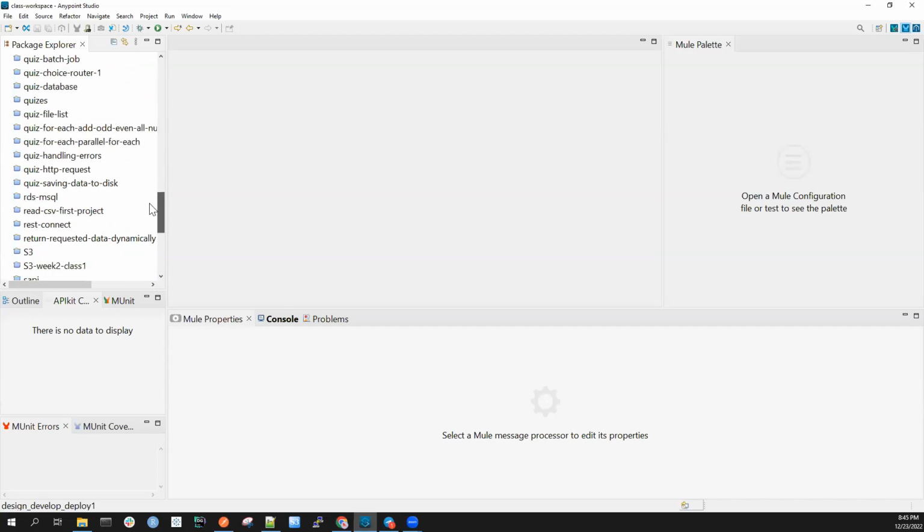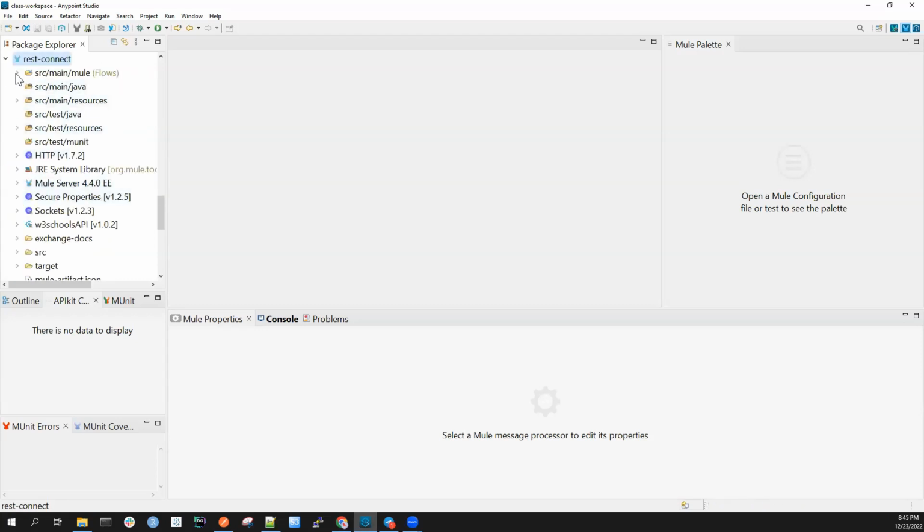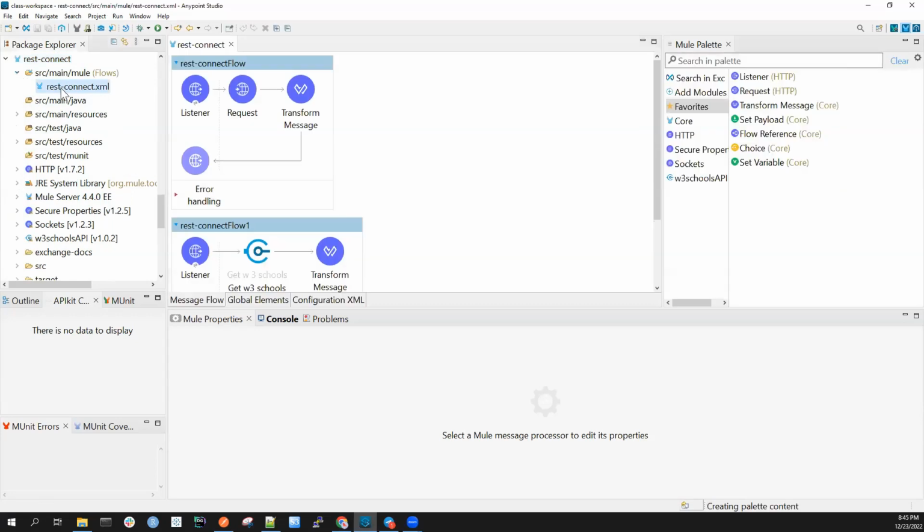I have REST Connect. To save time, I have created a flow, and I think it is better just to spend time explaining it rather than creating it from scratch again. So we have two ways here. I have two flows. One is to use HTTP request. Another one is to use REST Connect. So we'll see both of them.